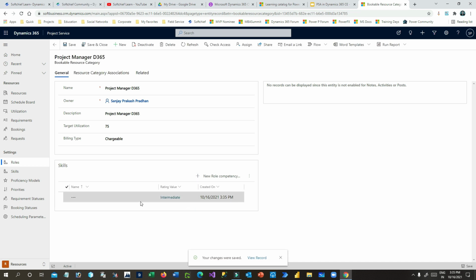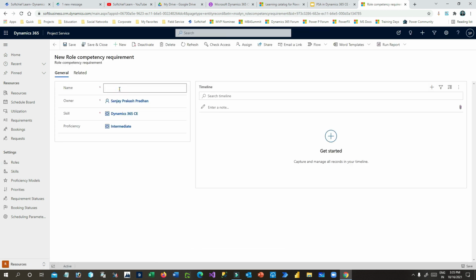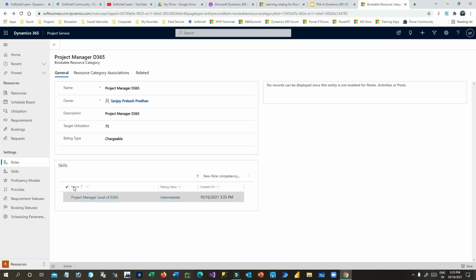Now you can see once I have added, the name field is blank. So just open this and give a name here. Project manager level of D365. Just give a name just for understanding, right? Because it is blank, that's why I have given a name. So I have associated the skill with the rating for this role, right?